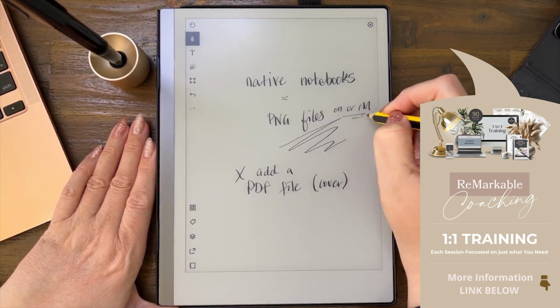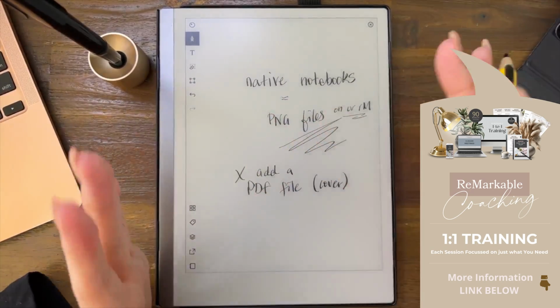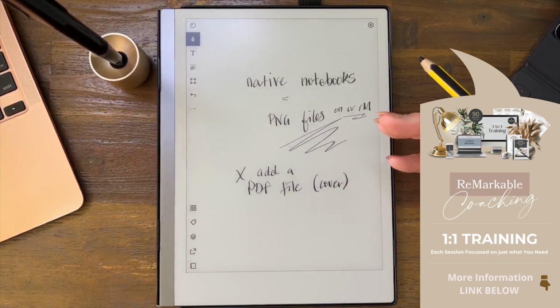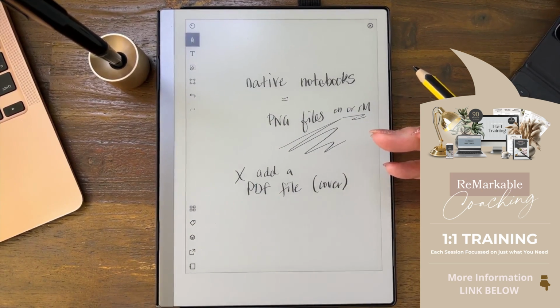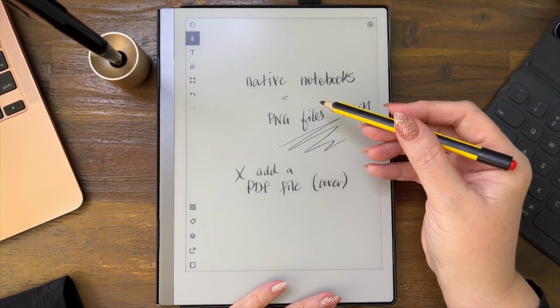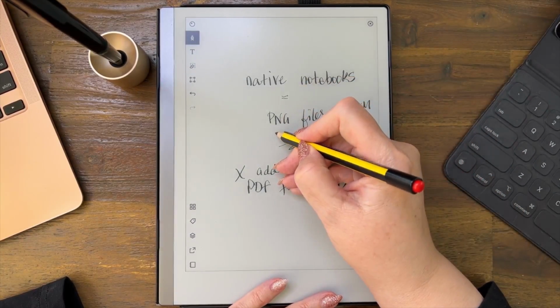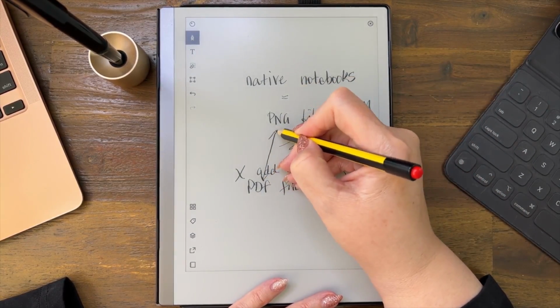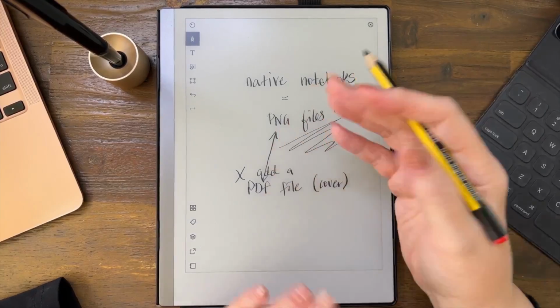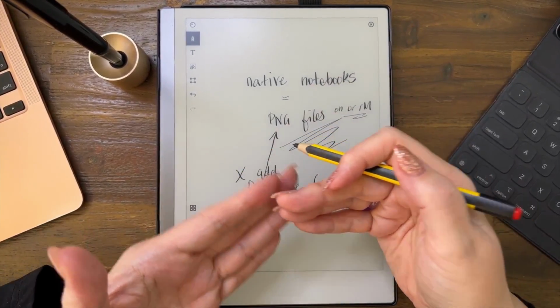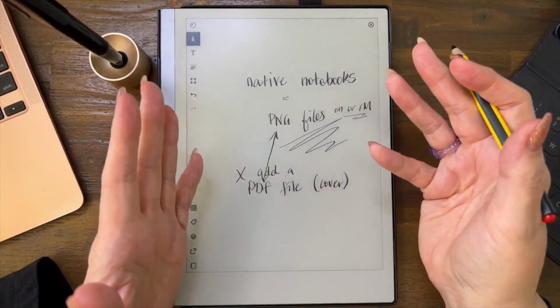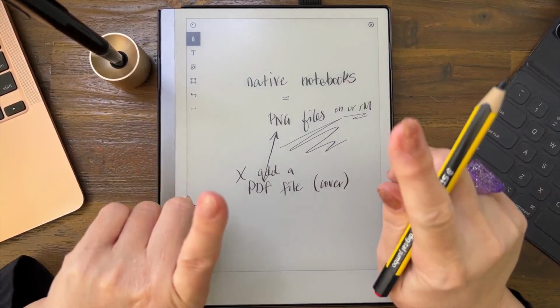If you understand these concepts, it helps you understand a lot of the other things that you may have questions about. This is why you can't connect a PNG file and a PDF file in the same file. You can't do it on your computer, you can't do it on the Remarkable. It's not possible. But I do have some good news for you.